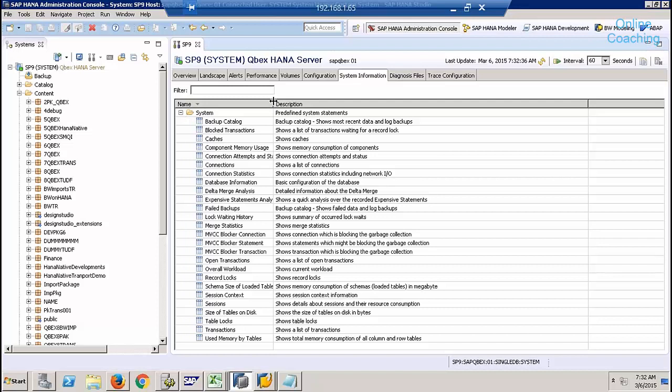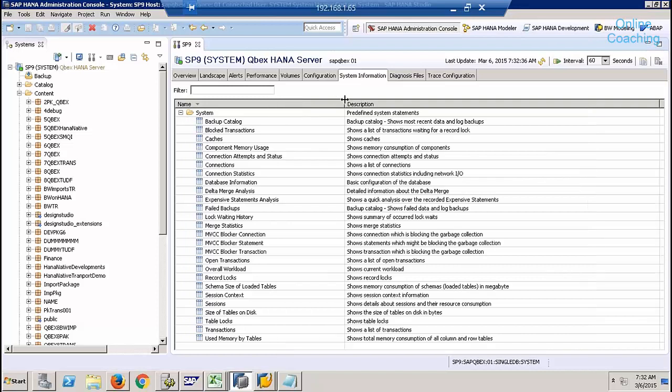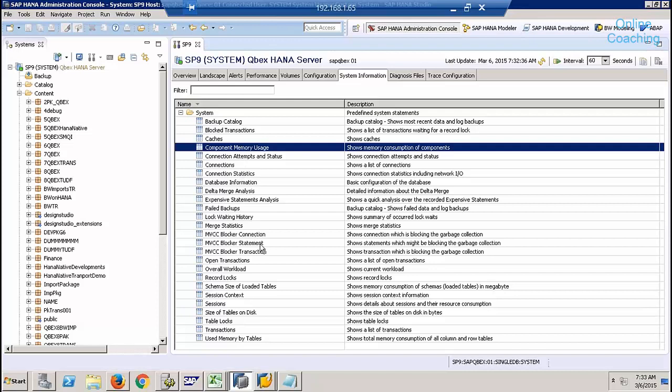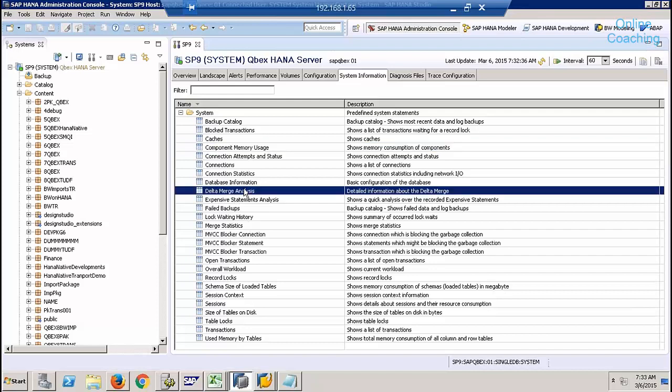So in the system information, what they've done is, instead of you going to different tables and trying to see the content, and instead of you going into the system table and trying to see the information, they've given you those tables here straight away. For example, delta merge, there'll be something like restrictions.